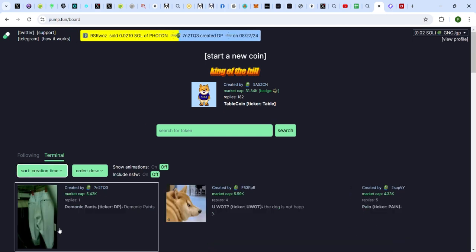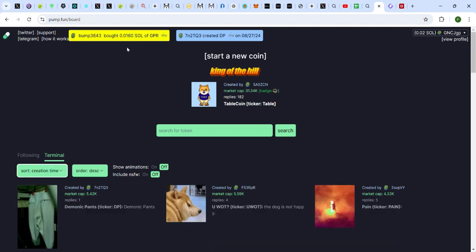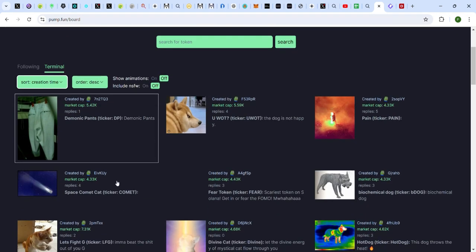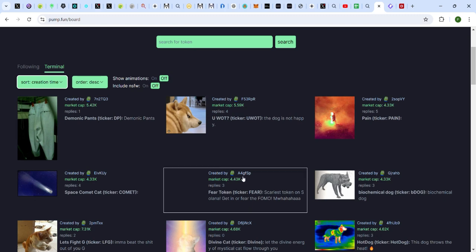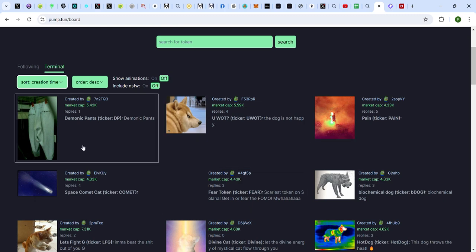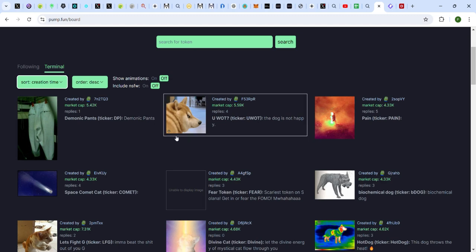Okay, now you can see newer, all these notifications popping up here. There are new launches coming up. You see, very fast. So the funny thing about Pump.Fun is that it takes very low liquidity to create a coin. They literally give you everything you need. All you need is just marketing and a good ticker.